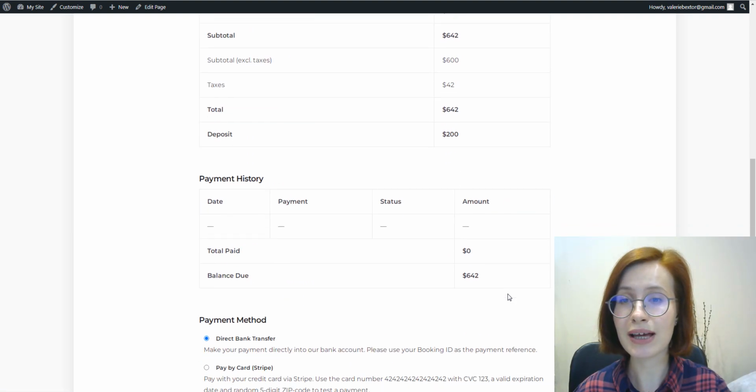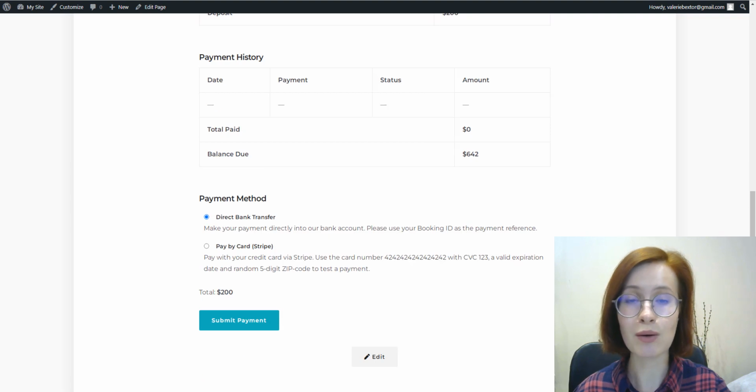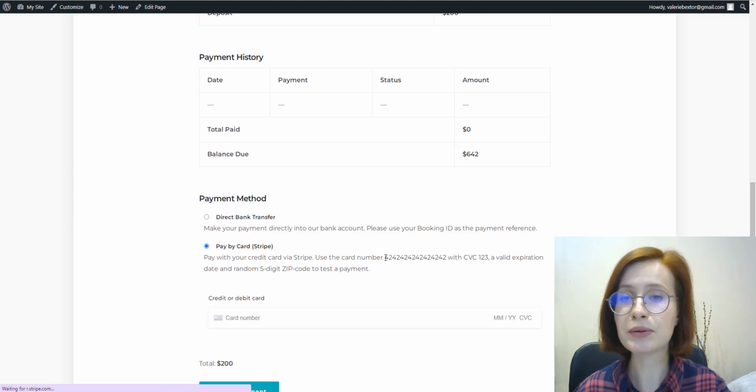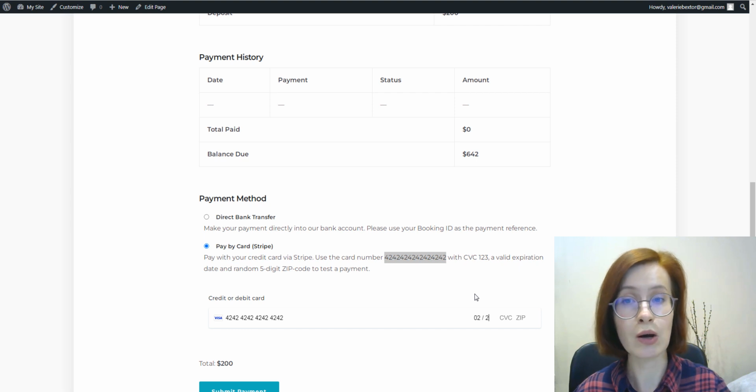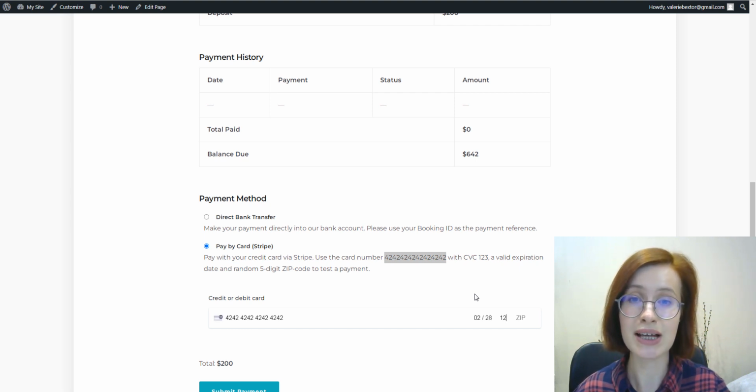You cannot worry about the payments. All the payments are processed smoothly and securely through your website based on the payment gateways you enable in the hotel booking plugin settings. In my case, it's Stripe.